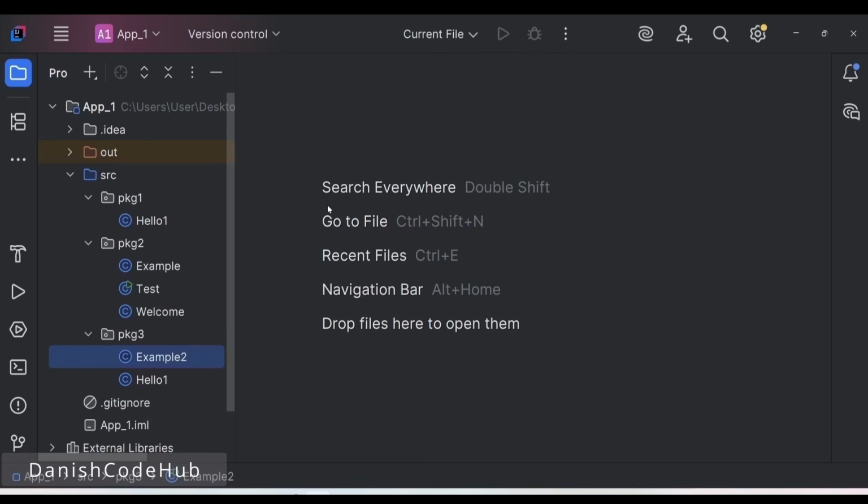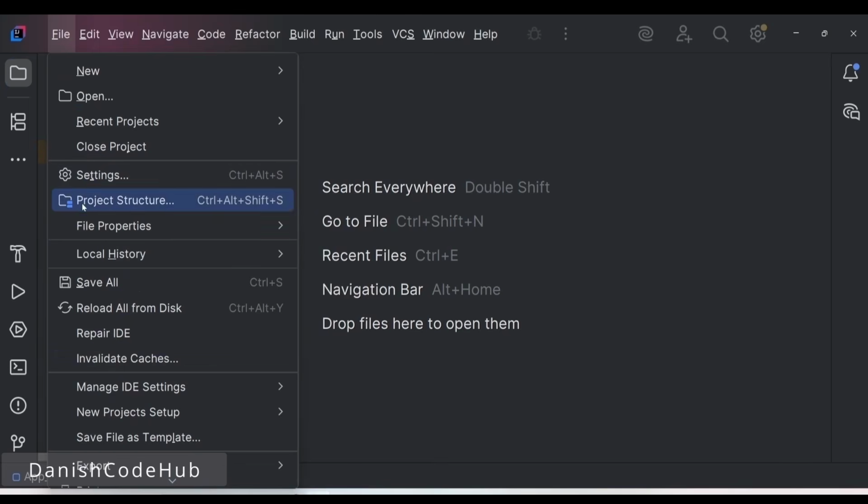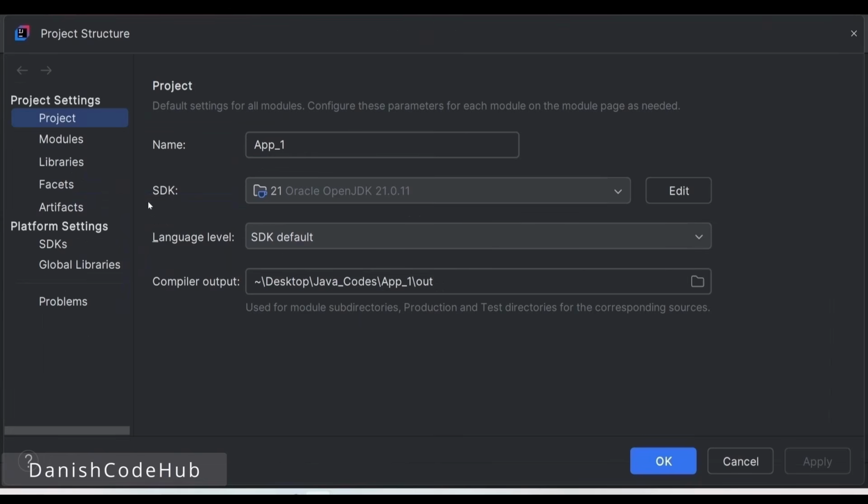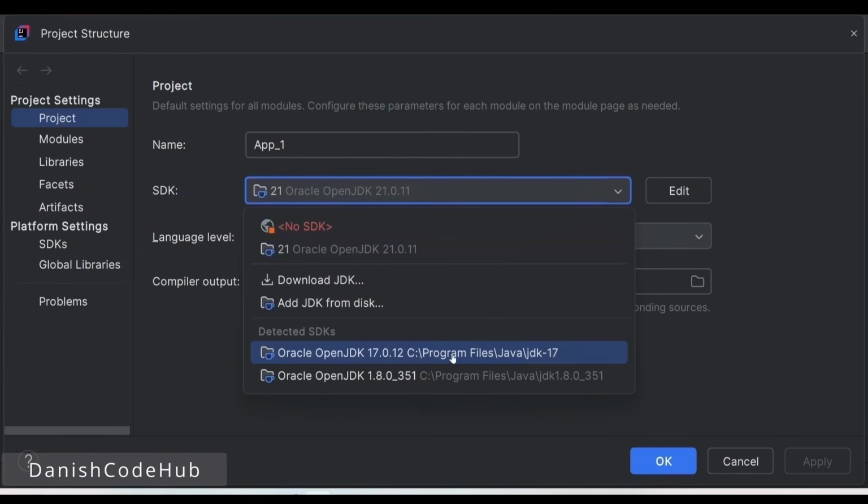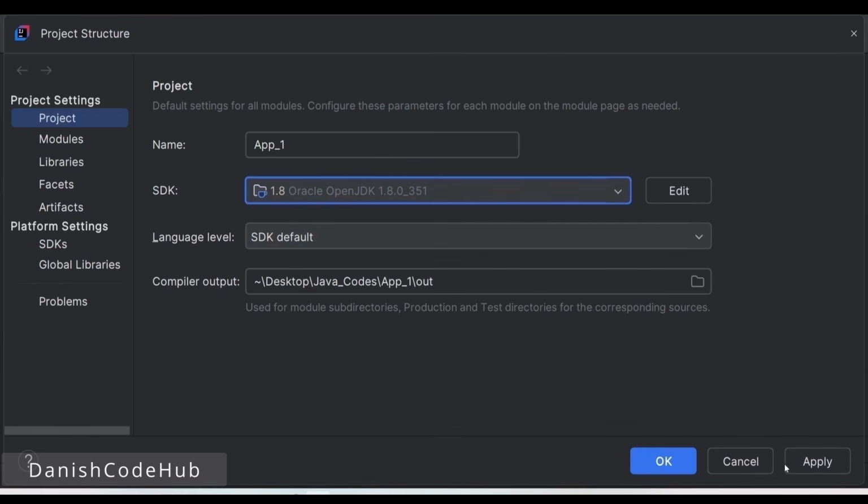Now how to add multiple JDKs? Just click here and click on Project Structure, and now expand this SDK tab. It's showing me 17 and 1.8. I did not configure these manually. It automatically detected 17 and 8 because they are already installed on my computer, right? Now I will click this JDK 1.8 and then click Apply and then OK, right?